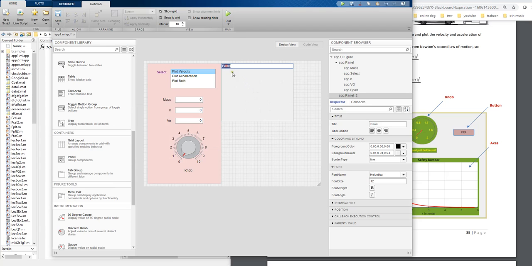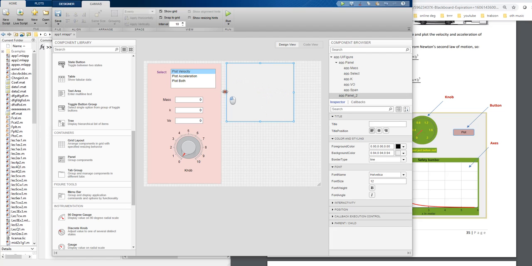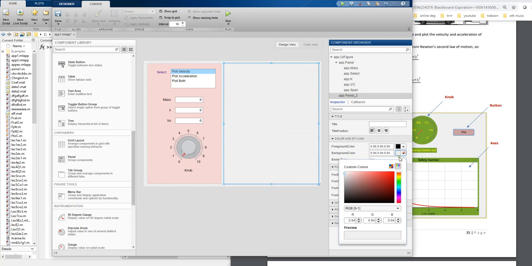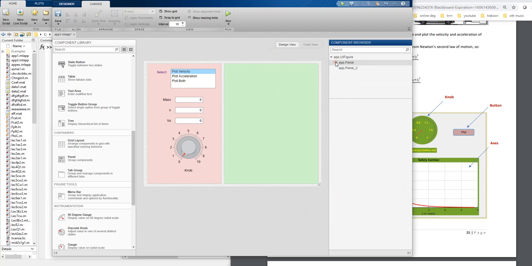It should be without title. I'm not aware of its name. I will not use the name for any reason. So just resize it like this. Change the background color. So let me go to the background color here, change it to, say, this color as an example. Now as you see, we have the application, inside we have the panel and panel number 2. I'm not aware of the names. I will not use them.